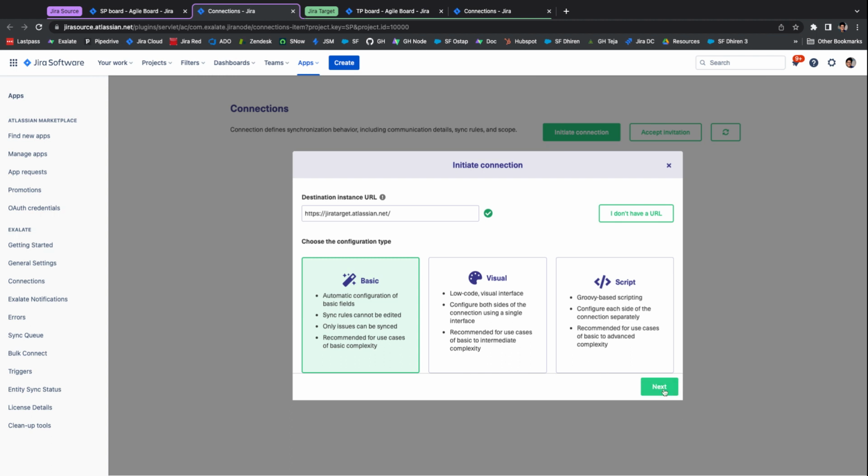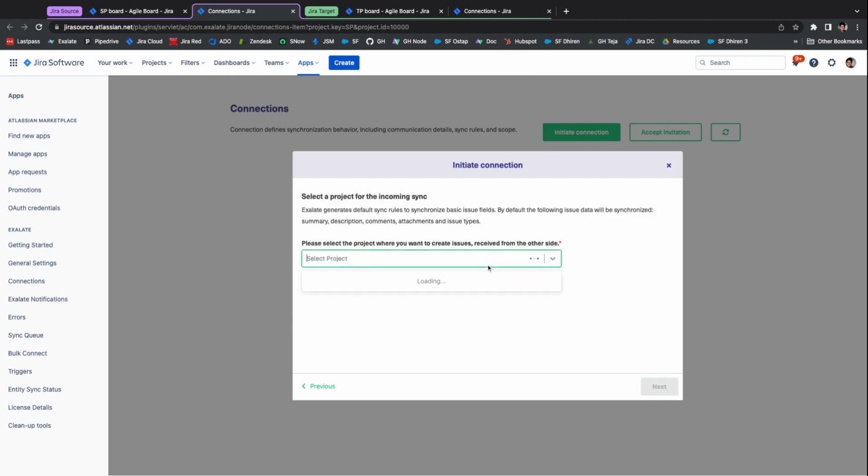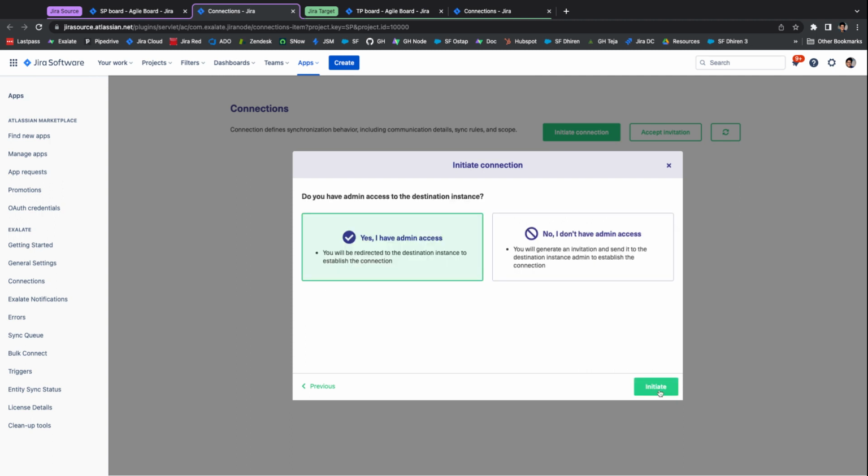We just need to click on the next button, select the project from the source, and click next. Here I get two options: either I have admin access or I don't. In this case I have admin access, so it would just start initiating the connection and I would get a pop-up that I just need to accept. Otherwise, if I didn't have admin access, I would get an invitation code which I need to accept on the target. In this case I can just click yes.